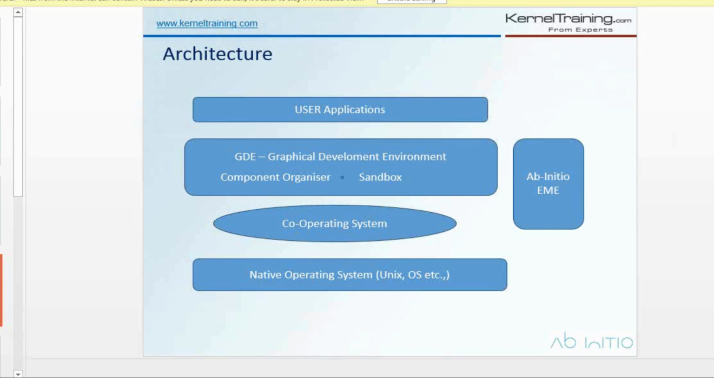So EME facilitates us in taking the stuff developed in GDE to the testing servers or to the live servers. Apart from that, EME also can facilitate us with versioning. All the stuff can happen in EME. However, details will be completely given in your regular session. I'm just giving an overview of the architecture.